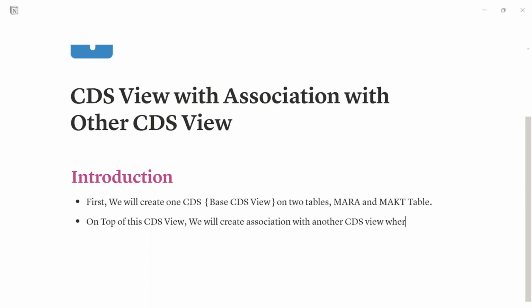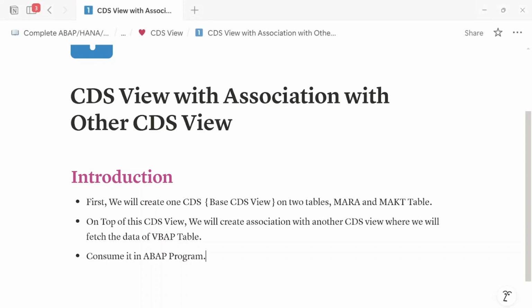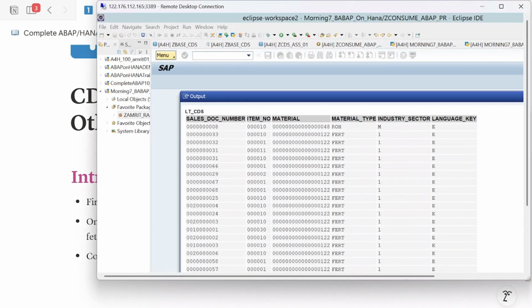where we will fetch the data of the VBAP table, the sales document item table. We will also consume it in our ABAP program, right? This is what we are going to do here. So how will we do that?